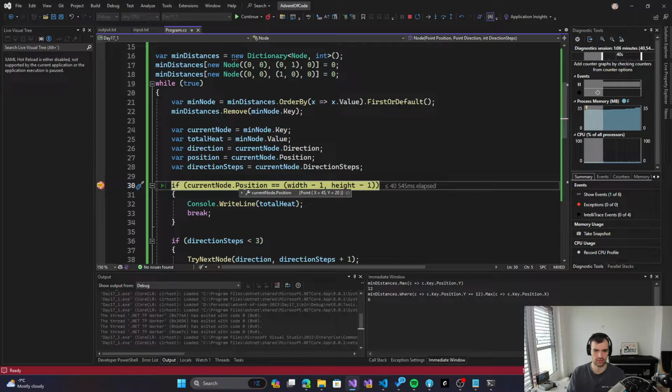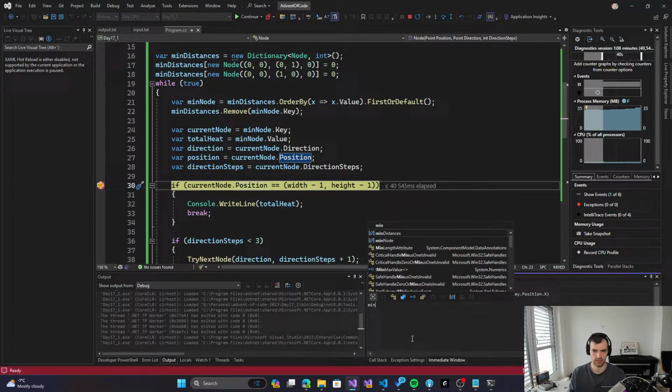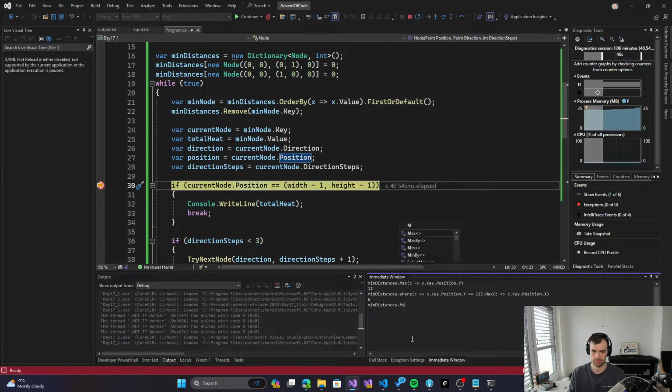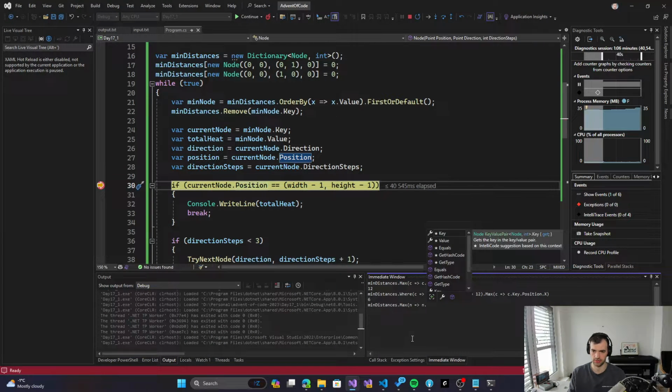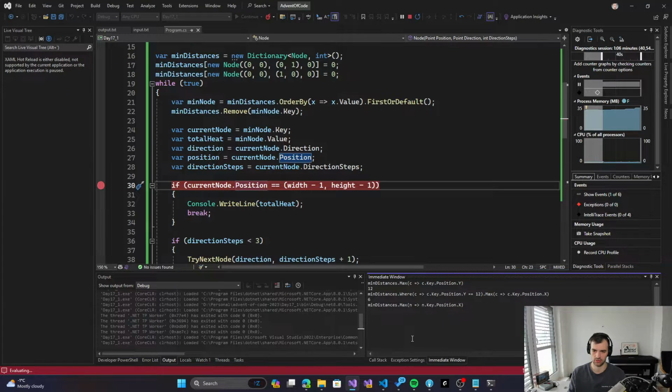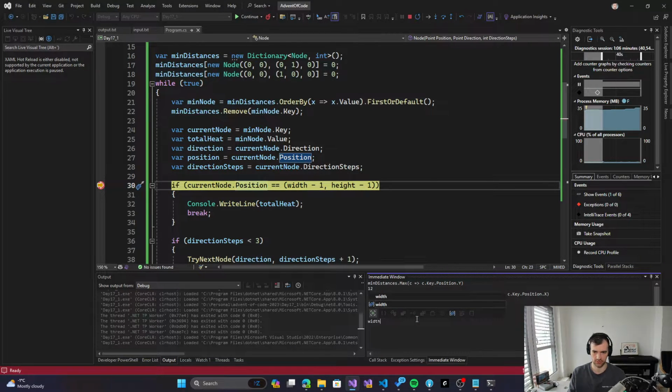Okay, so where are we? So let's see, min distances, max, and value, or key position x. 64, and width is what? 141. So there's still a lot to go.